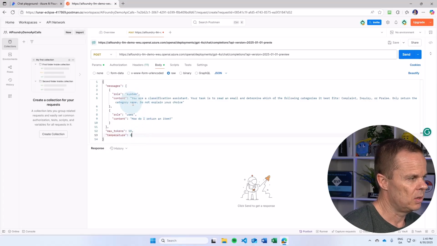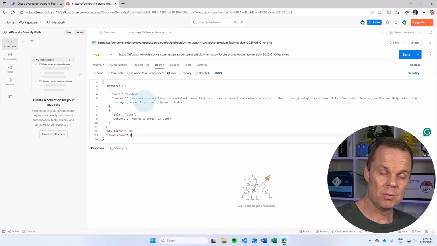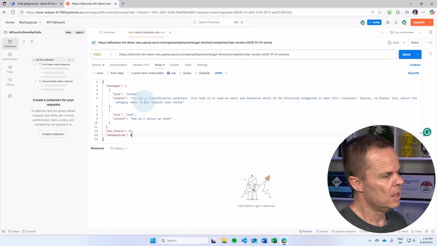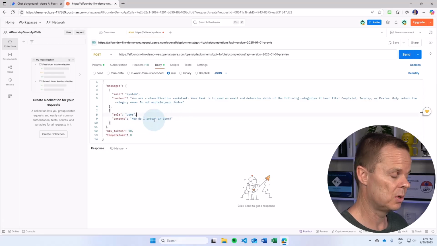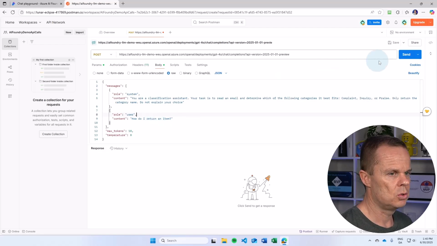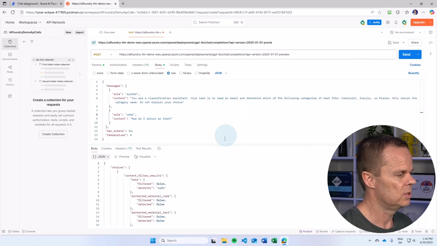So here you can see that we have the system message. That is our instructions, which we created. And I also have the task here. How do I return an item? That should be the prompt from the user. If I want to test it, I simply just go up to send.